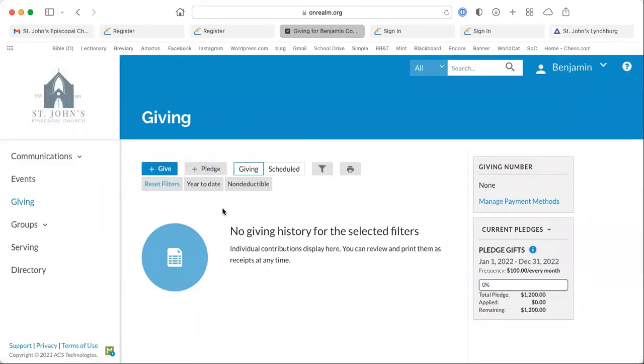We'll hit finish, right? And so now down here, you see this popped up. I have my current pledge. I've said I'm going to give $100 every month. Total applied, all of that. And as I fill in my pledge next year, it'll show me that progress bar to see how far I've made on my pledge, which is great.